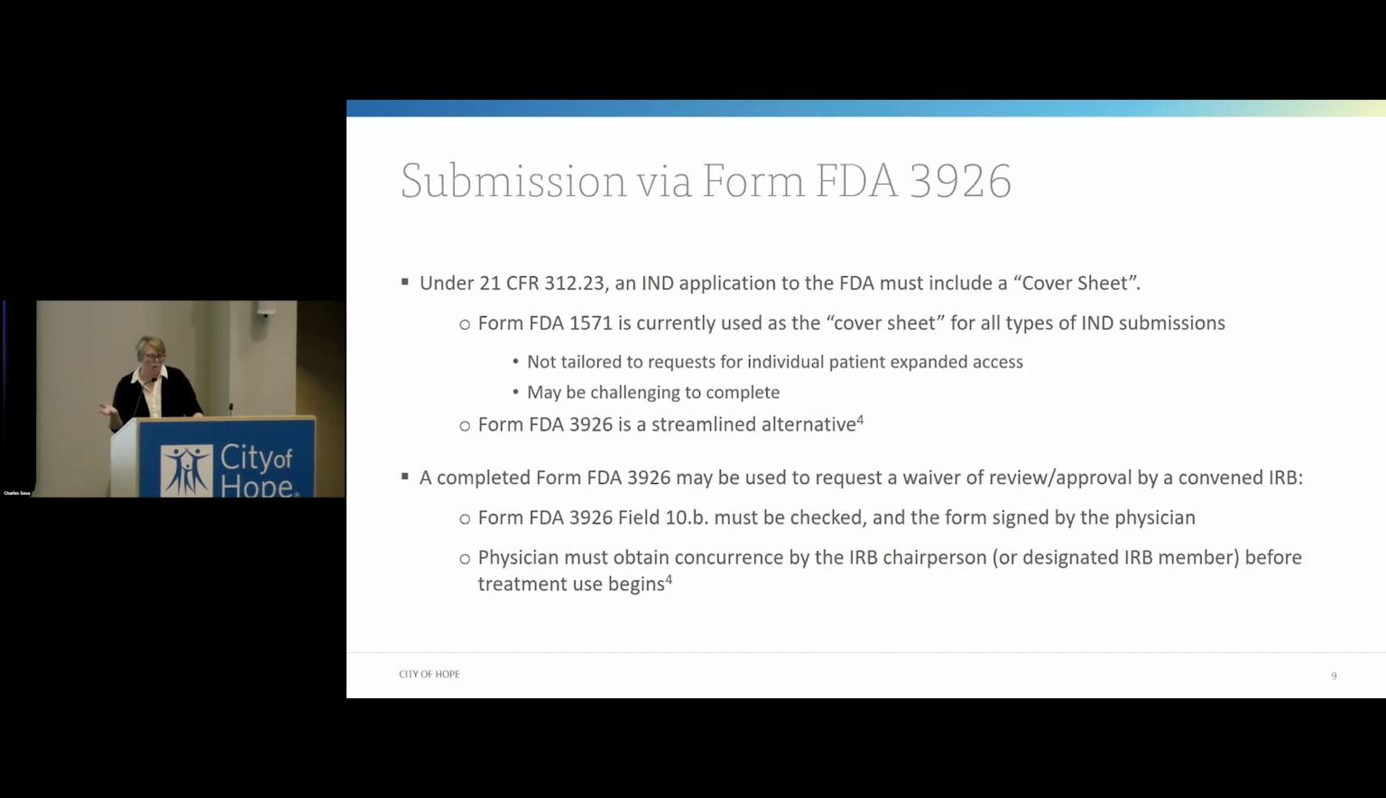And that's part of the problem, it really isn't tailored to an expanded access request. There's a lot of information that typically the manufacturers have that a physician who's trying to move quickly on this won't have access to. And so the FDA recently came up with a new form, FDA 3926, and it is a wonderful streamlined alternative. It's much easier to complete.